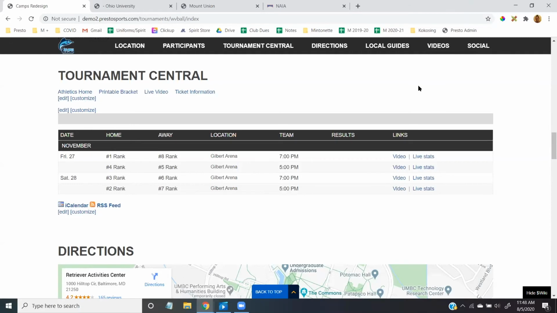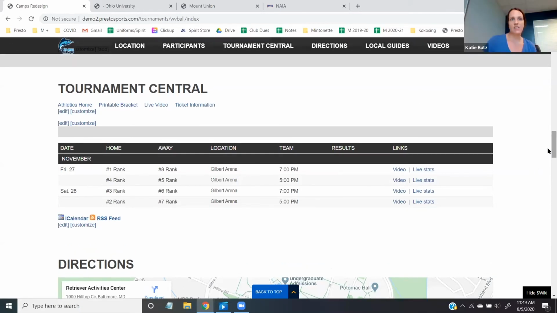Katie, question came in. Can you have more than one Tournament Central page on your site? Yes. You can set up as many of these as you want. We'll get the first one set up. Typically, the first one takes the longest to set up, just because we do have to do some general website templates, CSS changes. But once we have one set up, it's super quick and easy to set up others.